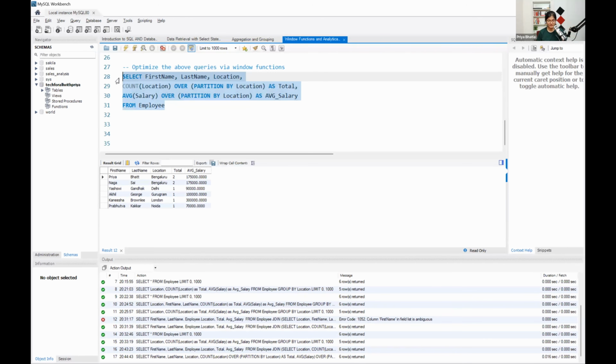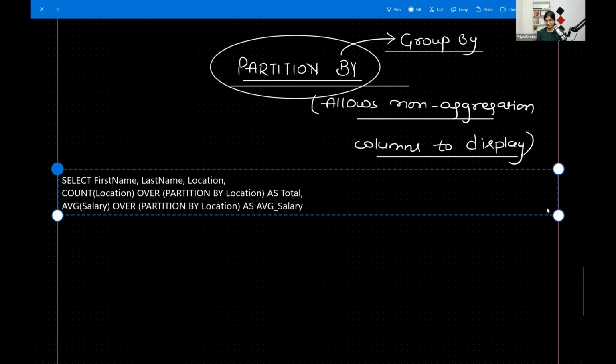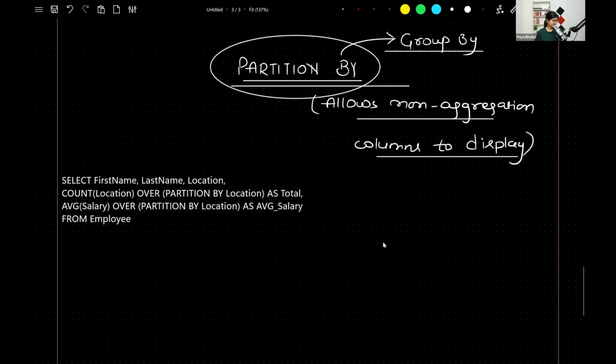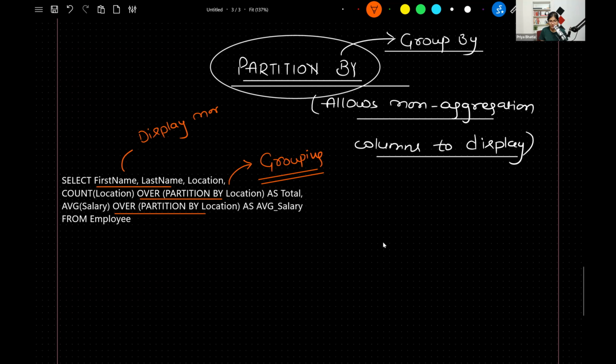So again, let me just copy this query and paste it over here. This is important to understand. Over partition by, over partition by works similar to group by. So here also it is doing a grouping. But this is specifically used whenever you want to display non-aggregated columns. That is important to understand.